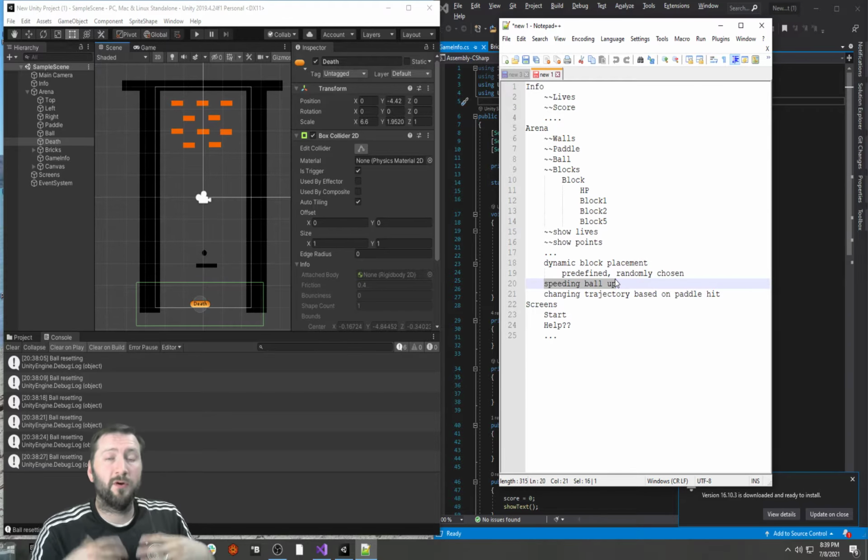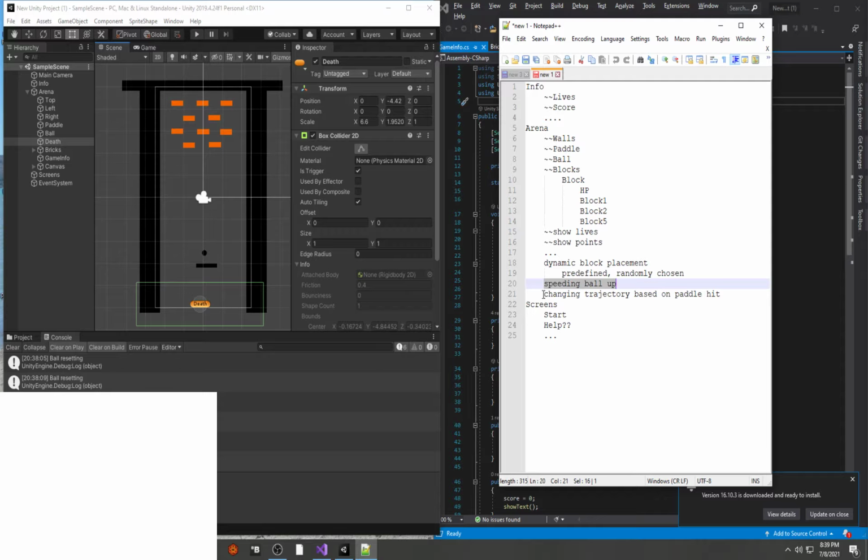But anyways, to make it more challenging, we want the ball to speed up as it goes along, gets faster, and then we'll start off at the initial speed again if you die. The other thing we want to do is update it.